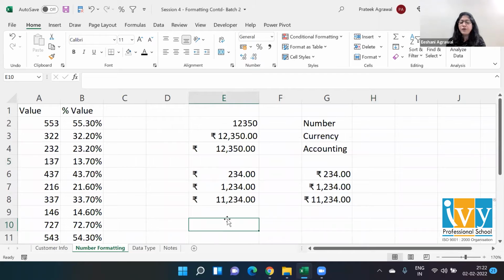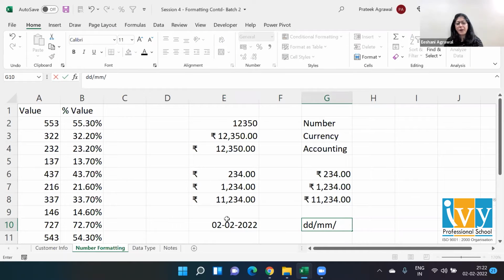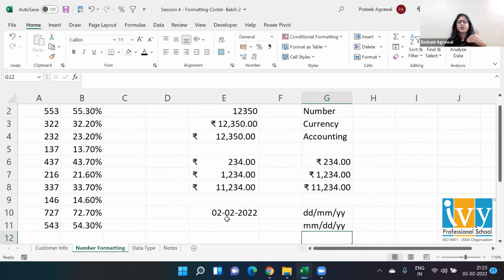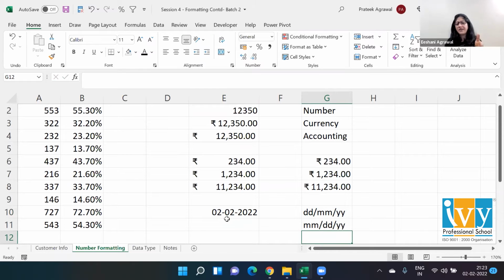Now let's come to the formatting of dates. So when you talk about dates, today is a very easy day, because when I say 2/2/2022, for me, I'm saying it's DD MM YY, because that's how we write in India. We write the date first, then the month, then the year. And in the US, we write MM, DD, and YY. We first write the month, then the date, and then the year, right?